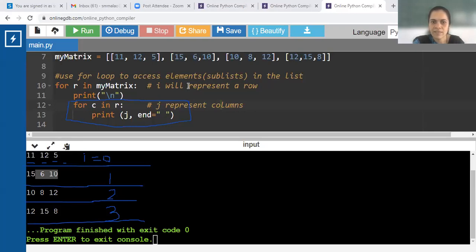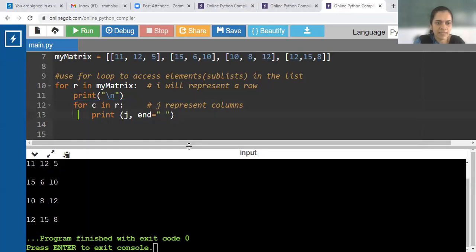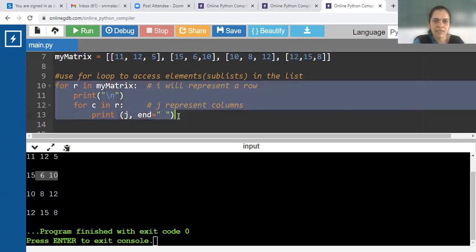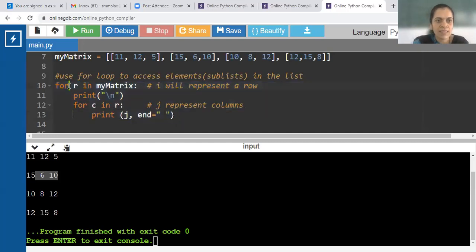Yes, see, I will revise it once again. The first thing we saw is that the matrix is represented as a sublist. Now the second thing we are seeing is how to access individual elements of the matrix, because we want to perform different operations: addition, multiplication, subtraction, transpose, inverse, and many other operations on the matrix. So how to access those individual elements? We know that we use a for loop to access all the elements in a list in such fashion.